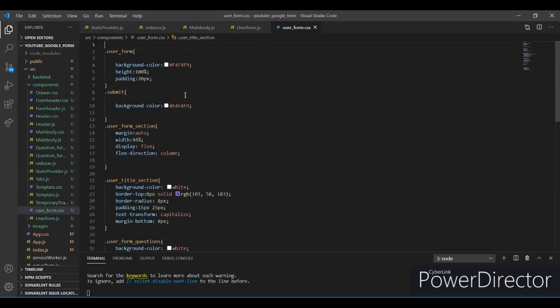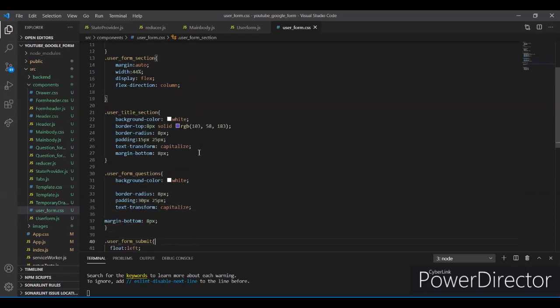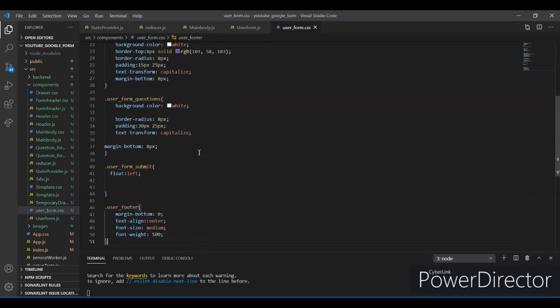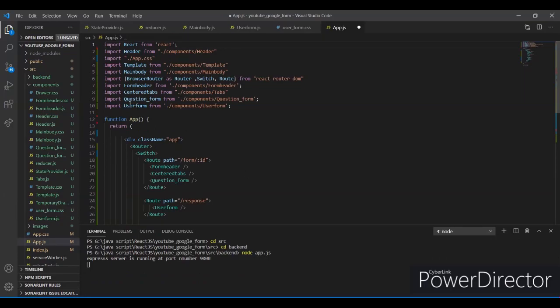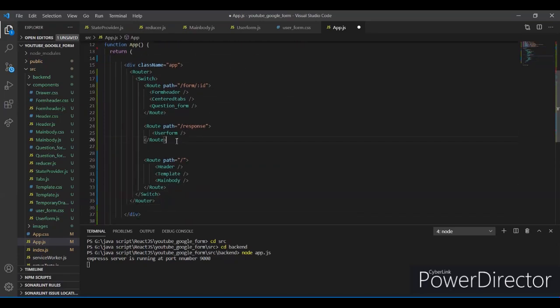This is the CSS styles for the user component with the class name user, where the background color, height and padding are set, and the submit background color is also changed here. I will provide this CSS file in the description, and you can add it to your component. Inside app.js, you import the component UserForm from the user form components, and define the route. The path will be response, and the element is only UserForm.